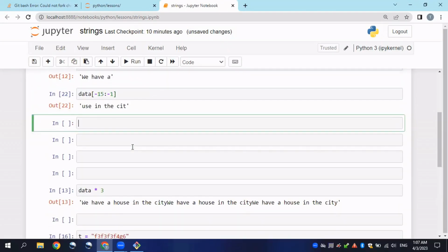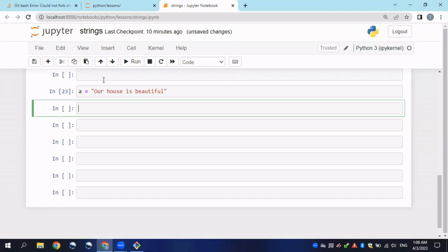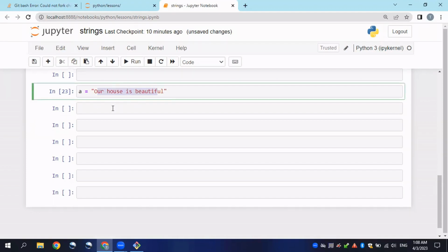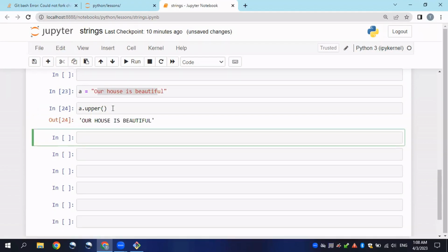Also in strings we have methods. Methods are also very useful. Let's say that we have a string here, for example, "our house is beautiful", and click Alt Enter, and you want to make all of these characters uppercase. What you should do is use a method called upper, with these parentheses, and you can see that it will convert all these characters to uppercase.